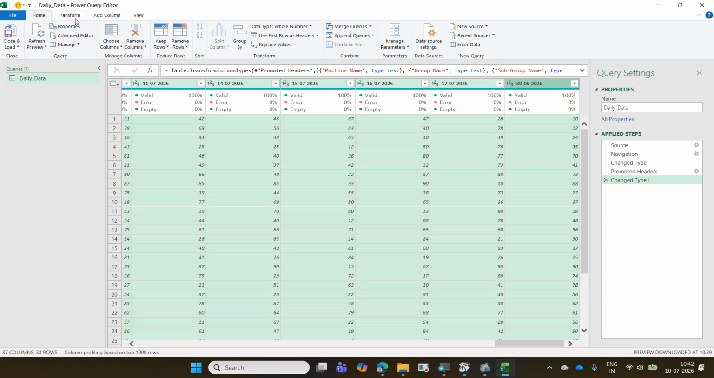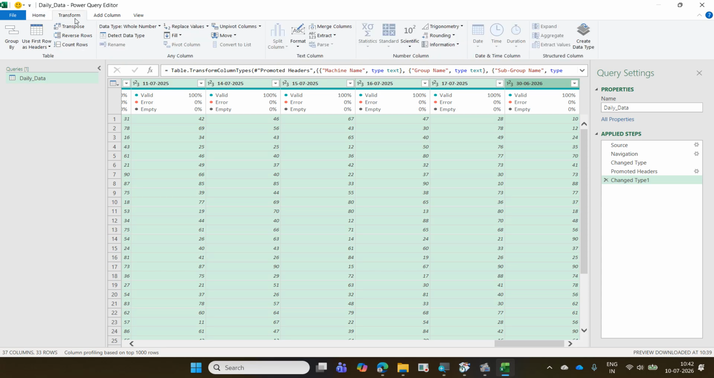Go to Transform. Under Transform, there is an option called Unpivot Columns. Expand it: Unpivot Columns, Unpivot Other Columns. Unpivot Other Columns, we'll see in a few minutes. Unpivot Columns, Unpivot Selected Columns. As of now, both are the same. Either you can go for Unpivot Columns or Unpivot Selected Columns. So let me click on Unpivot Columns.